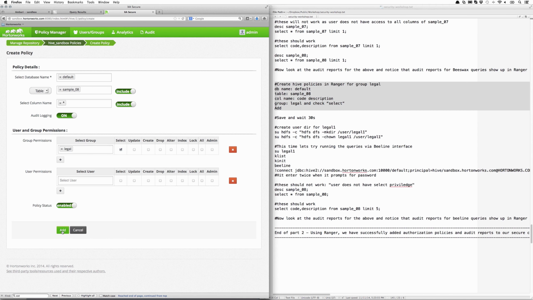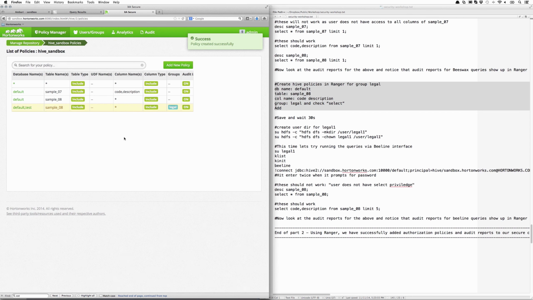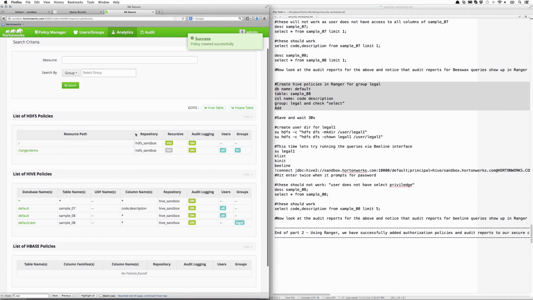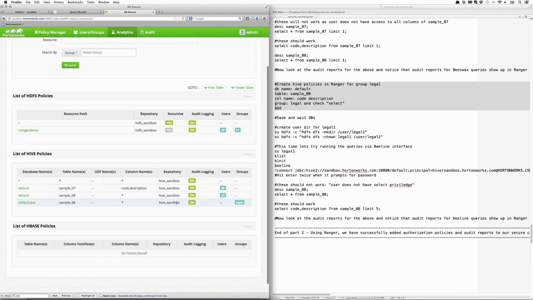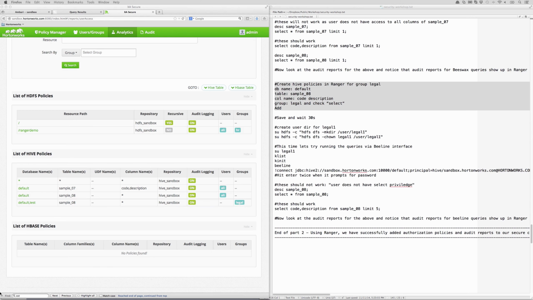You can just add something into the name of the database if you want to create a policy with the same name. And now under Analytics, we can see our new policy. Legal groups have full access to sample_08. Let's wait 30 seconds.